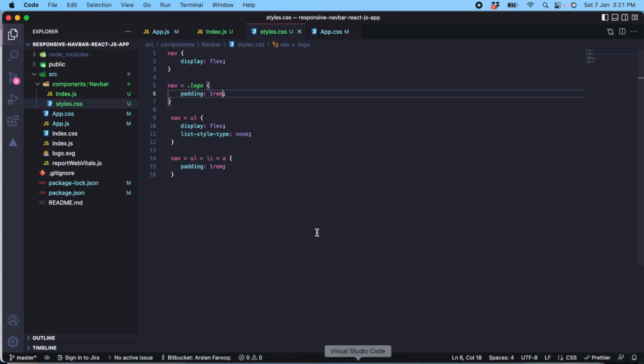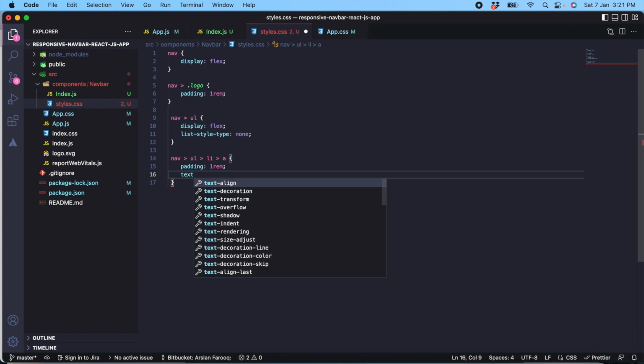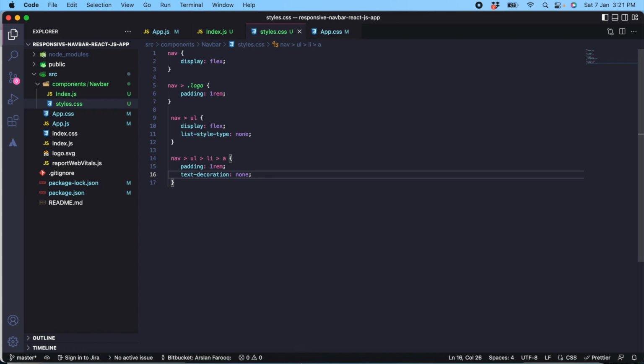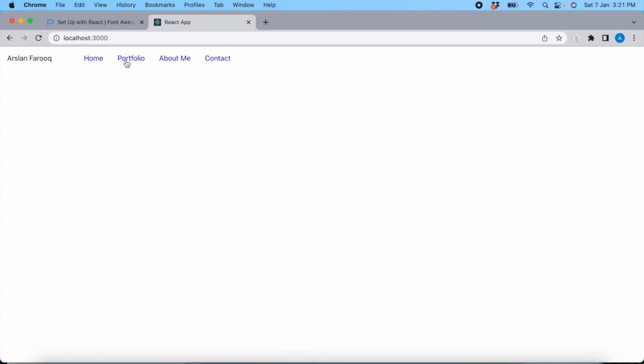Now coming to my list items, they need some styling. First of all, we don't need any text decoration, so no underlines here, none. Okay, and also we need them to be of a different color.